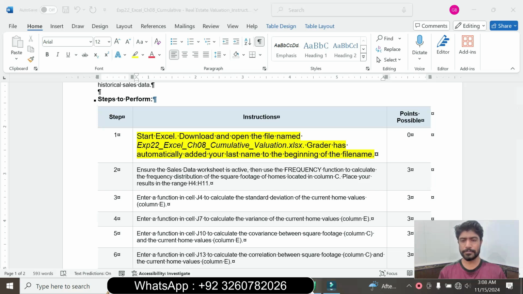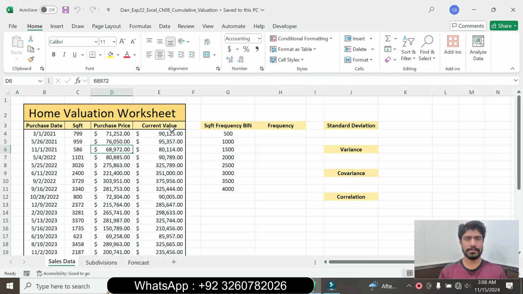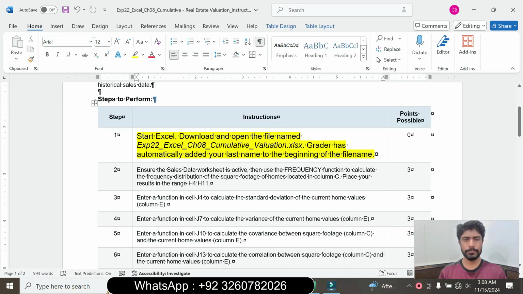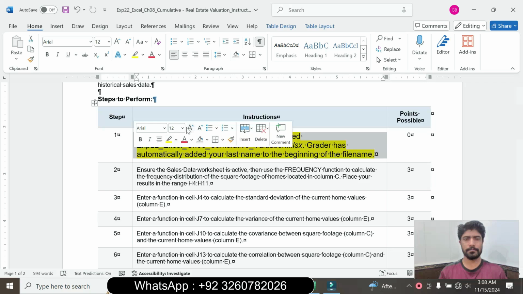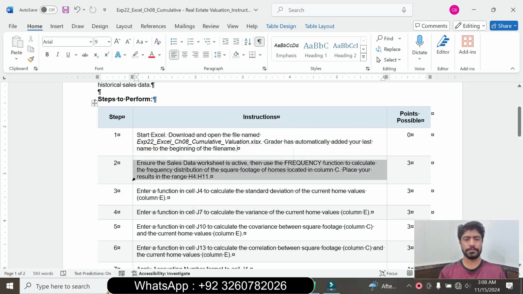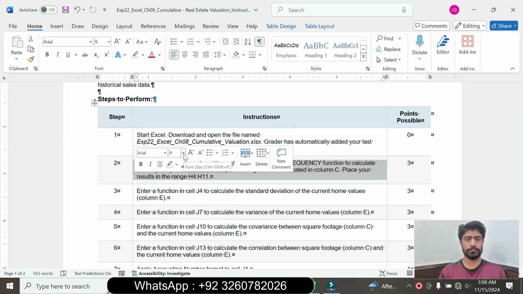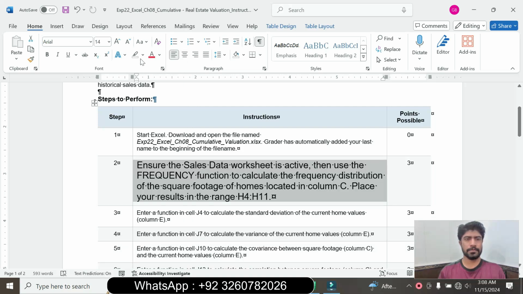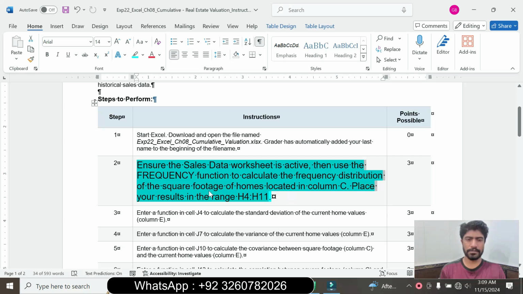Go to the Excel worksheets. I have already downloaded the Excel file. We can move to question number 2. Question number 2 is: ensure the Sale Data worksheet is active. Then use the FREQUENCY function to calculate the frequency distribution of the square footage of homes located in column C and place your result in the range H4 to H11.